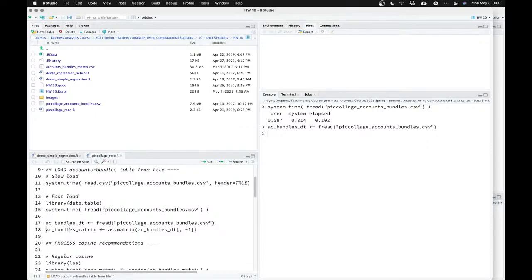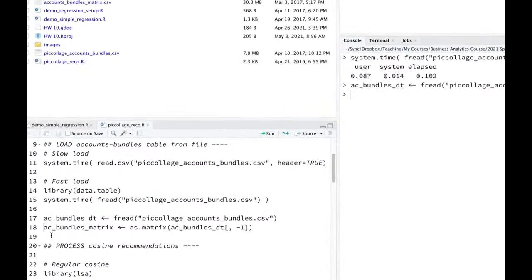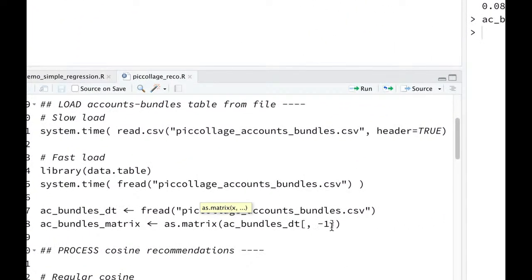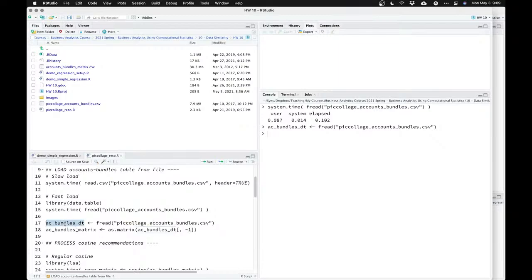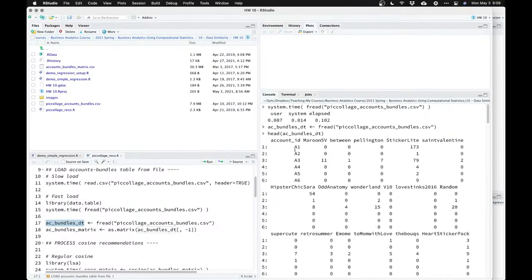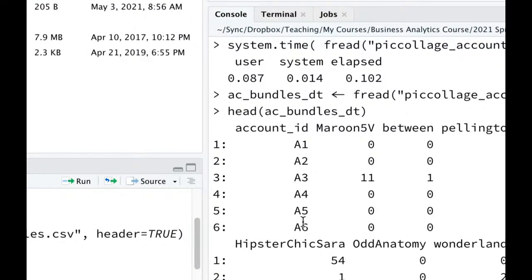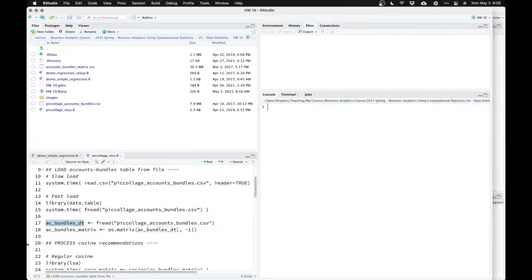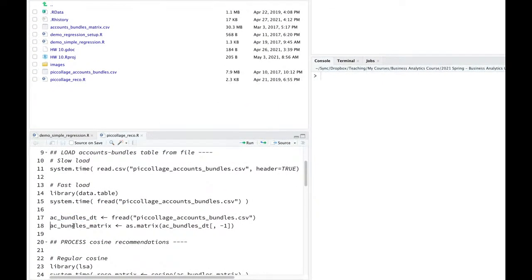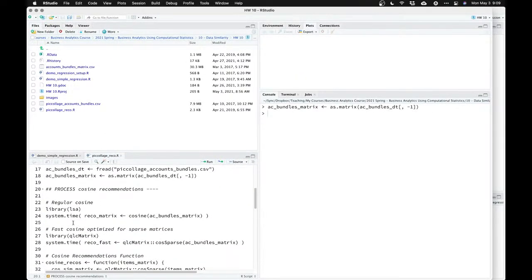Okay. All right. And then there's one column of the data set that I don't really need, the very first column, if I remember correctly. It's going to be a little bit messy, but I believe the first column is an account ID, and I don't really need it for my analysis, okay? So what I'm going to do is the matrix is going to be everything except that first column. All right, great. And then I can go ahead and do things like compute cosines and things on this matrix, all right?